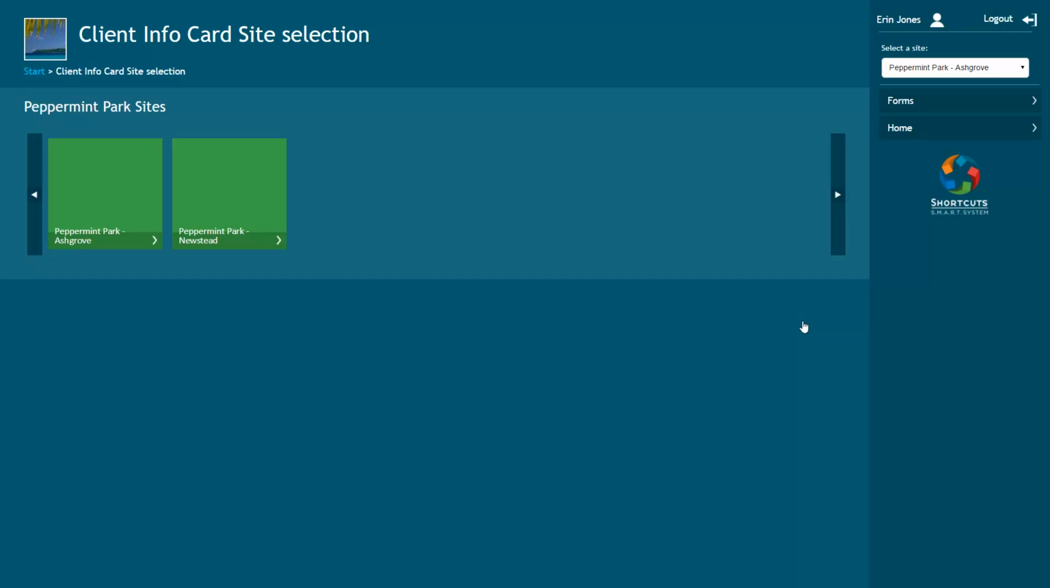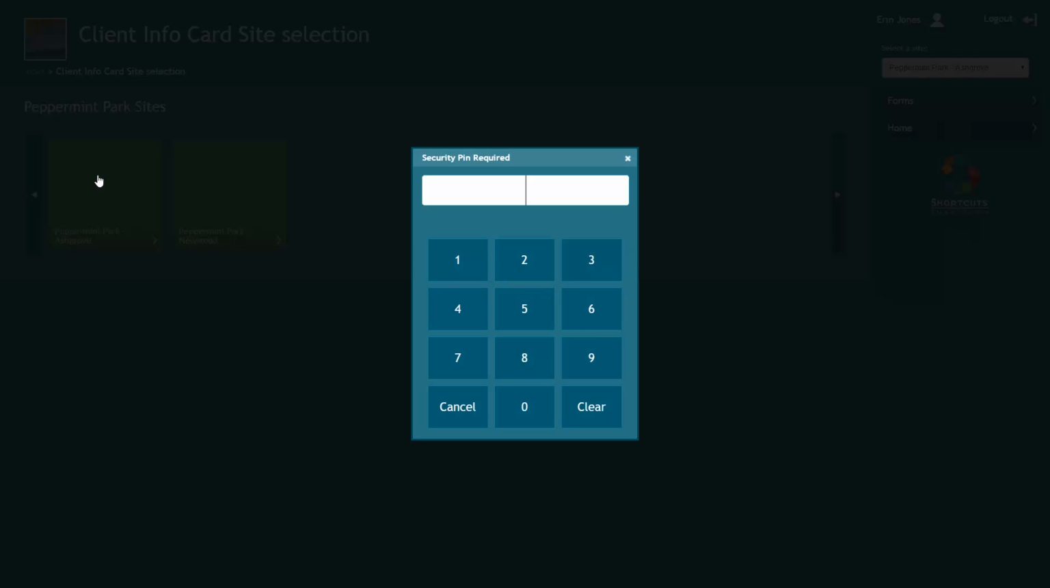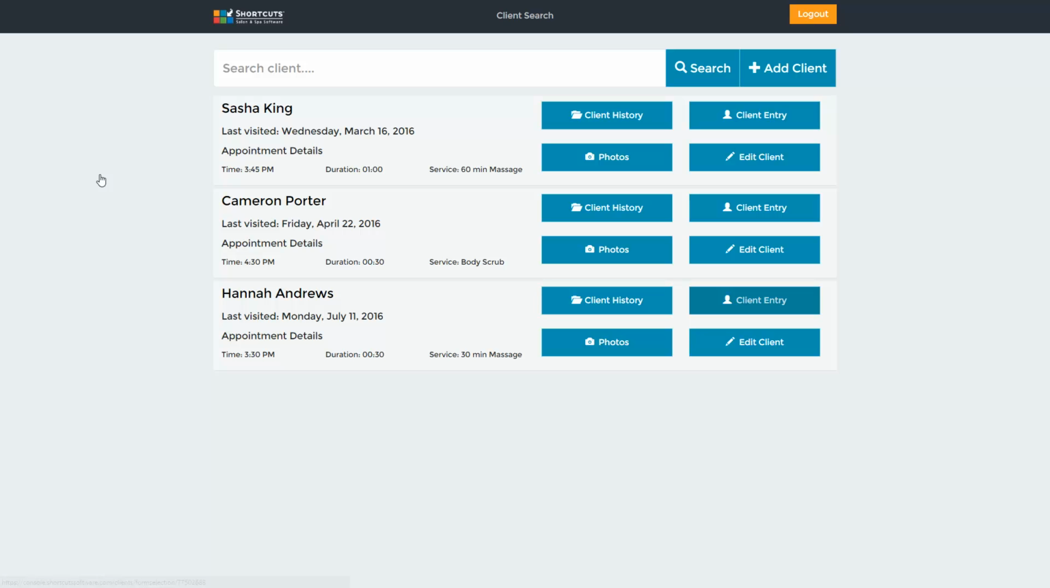Log into your Smart System console and click on the Client Information tile. If you have multiple sites, select a site. Enter your shortcut's PIN number. To get your client to fill in a custom form, click on the Client Entry button.